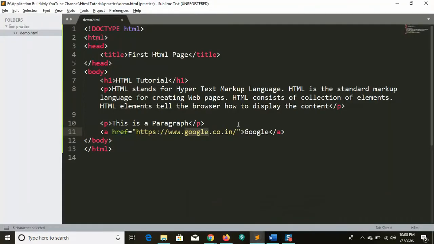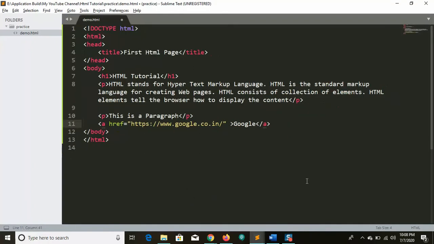There is one more attribute we can add, called target. Target underscore tab. So what is the target? Target is like we can target our link to some other tab or some other particular place. In our case, I'm placing the tab. So let's see how it works.